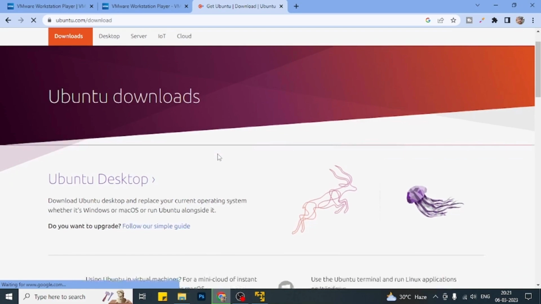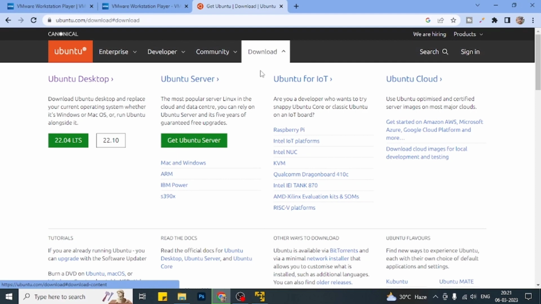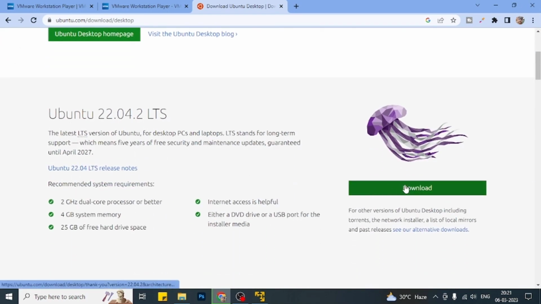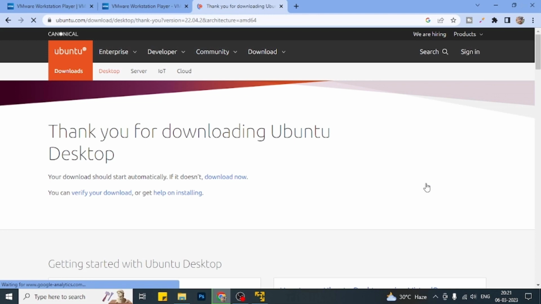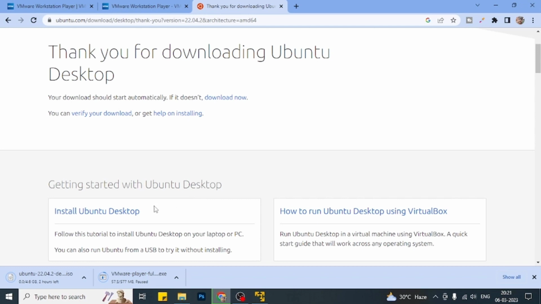Then we will click on the download button. Then we will click on Ubuntu desktop. We'll scroll down and then we will click download. Now as you see, my download has been started. It is a 4.6 GB file, so it might take time according to your internet speed. I have already downloaded it, so let's install.